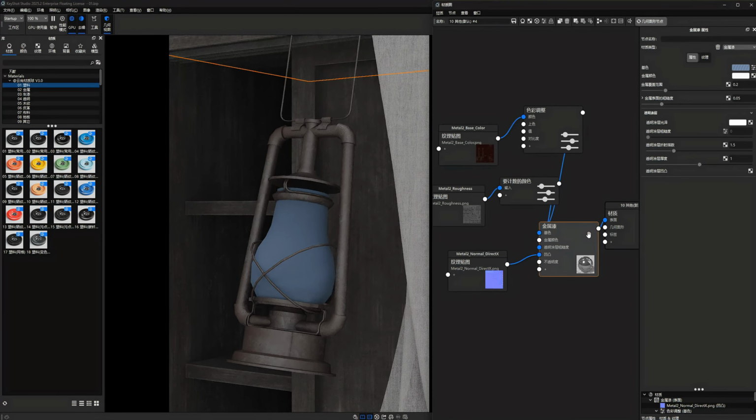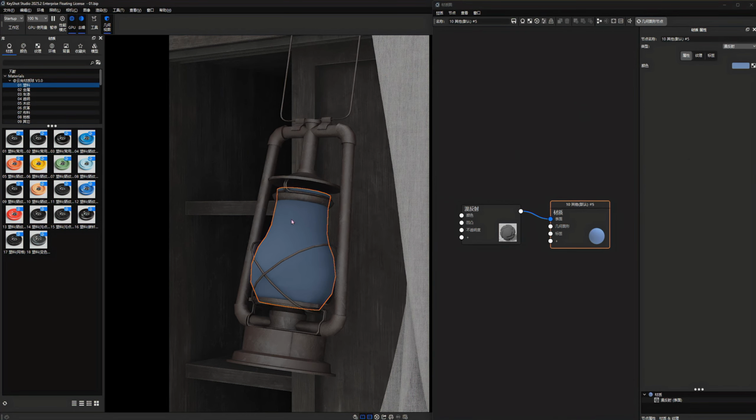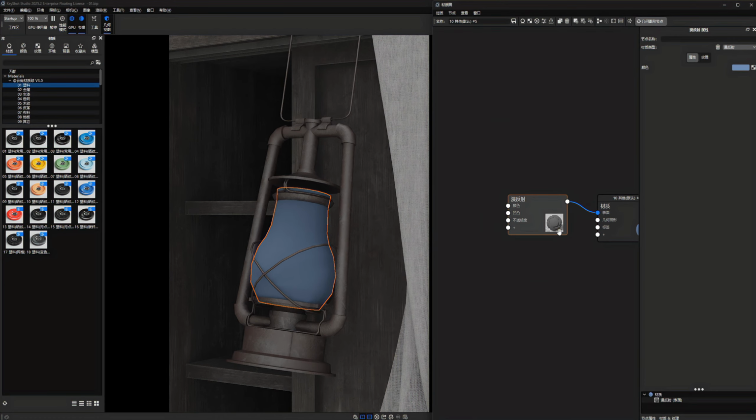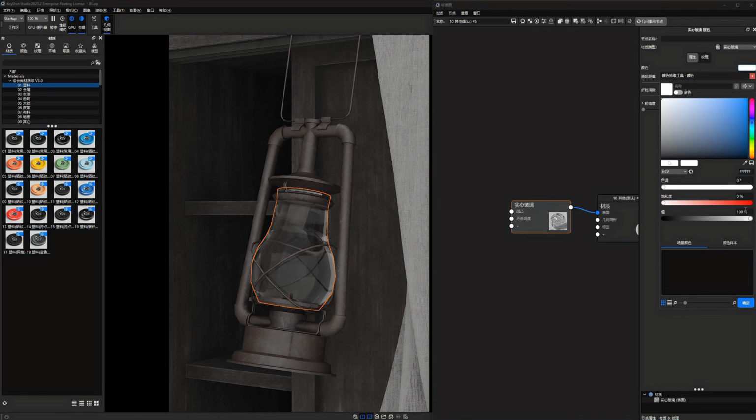Okay, then to this metallic paint. What about the metallic color here? 97 or so is fine. What about this glass cover? We give a solid glass. Change the color here to white.